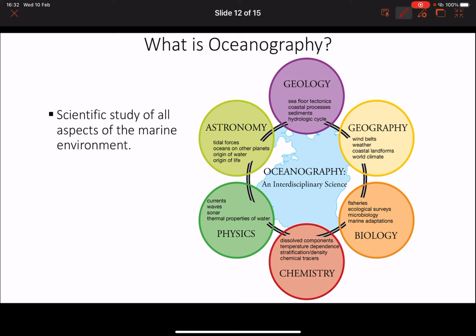The physical oceanography we'll go into quite a lot in this class. So what are currents? How does the ocean circulate? What are waves? And early on in the principles, we'll talk a little bit about sonar and sound in the ocean and thermal properties. And there's also astronomical aspects of oceanography in terms of understanding tides, which we'll learn about in this class. We won't talk about oceans on other planets, although they're very cool, but we will talk about the origin of water and the origin of life, which requires getting into the formation of the planet itself and what was happening essentially in outer space, which is quite cool.